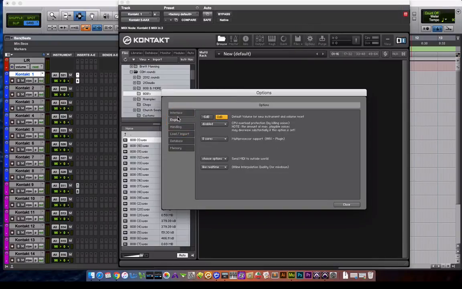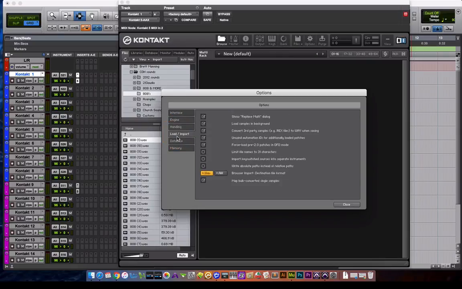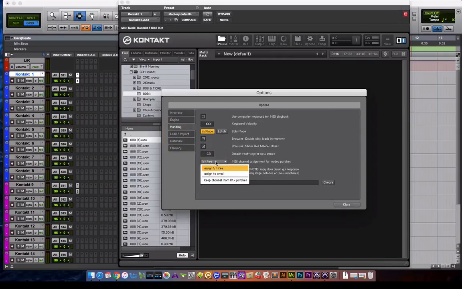Options, just a few things here. This -6 and 0, I think the default is set to -6, meaning anything that's pulled into Kontakt will be played at 6 decibels quieter. I always have it to 0. And this thing lastly is the first free or omni.